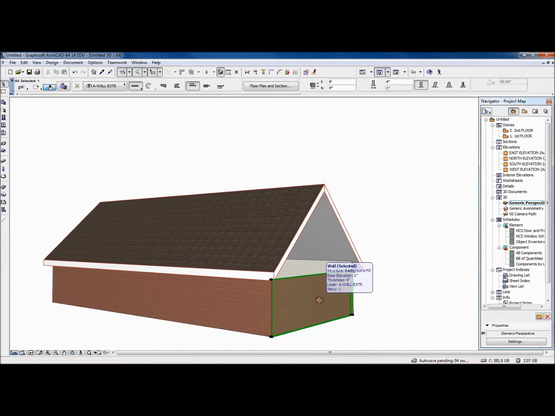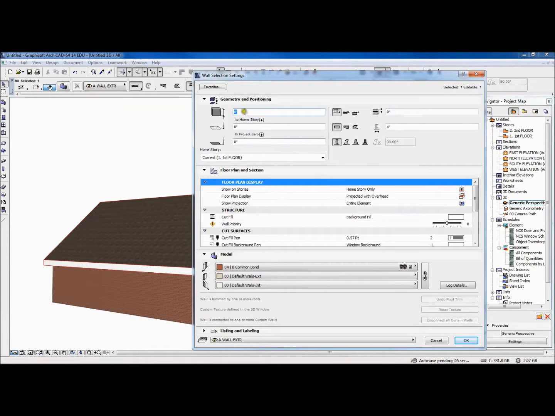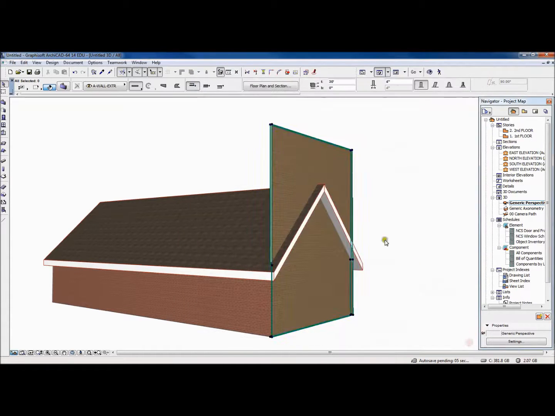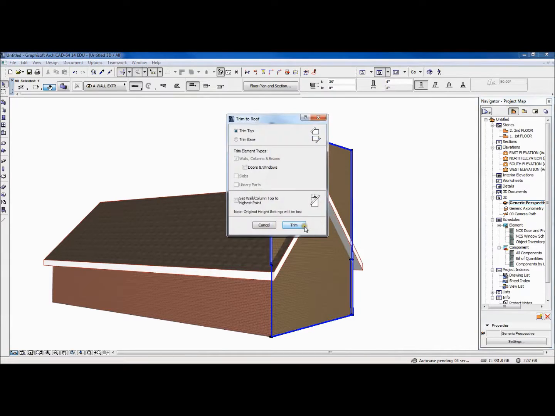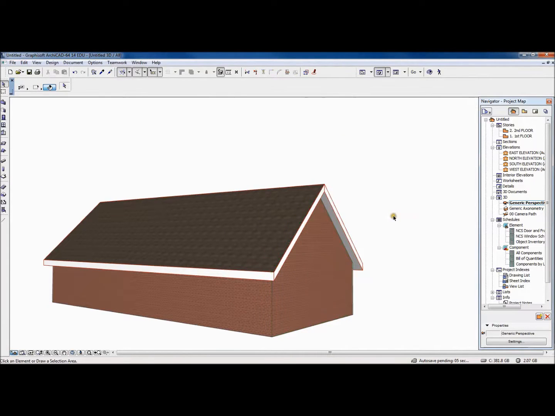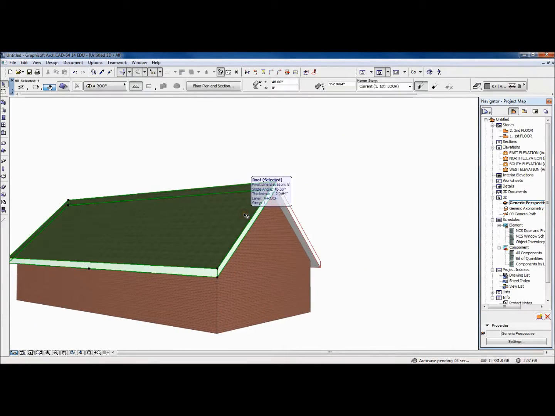So as I select this wall, back to wall settings, we'll change the elevation to 30 feet and trim to roof. And it's done. So if we do want to modify any of those roof sections, we can modify those roof sections. I'm going to come back in just a moment and show you how to do an L-shaped house with multiple gables.